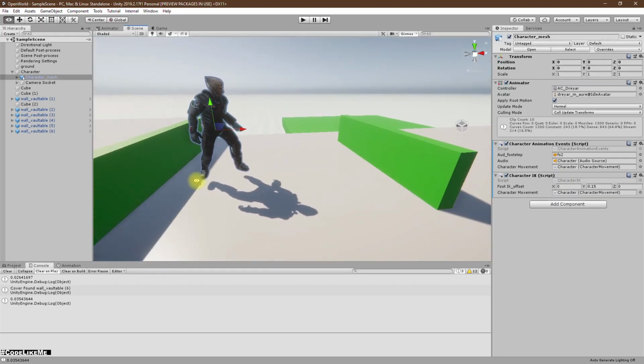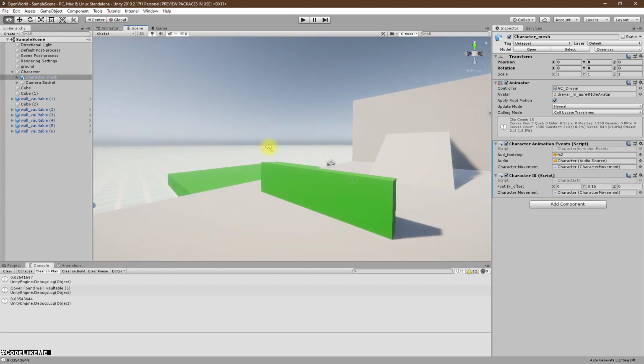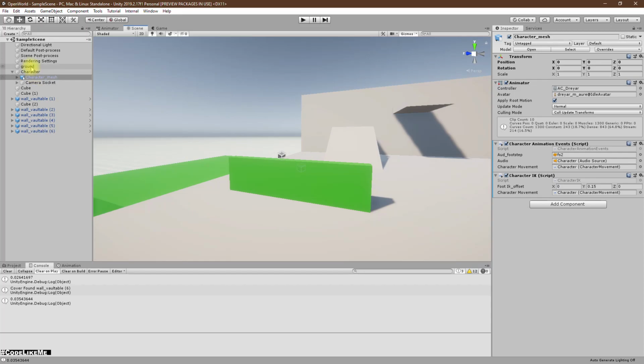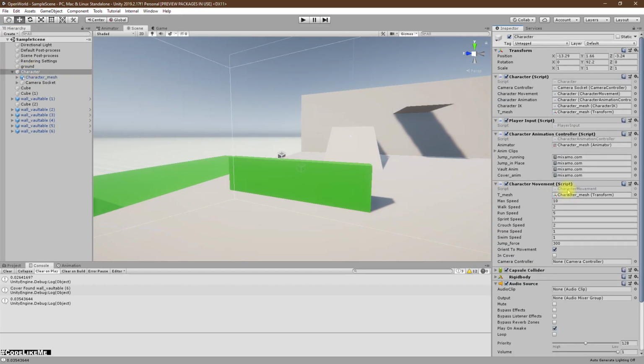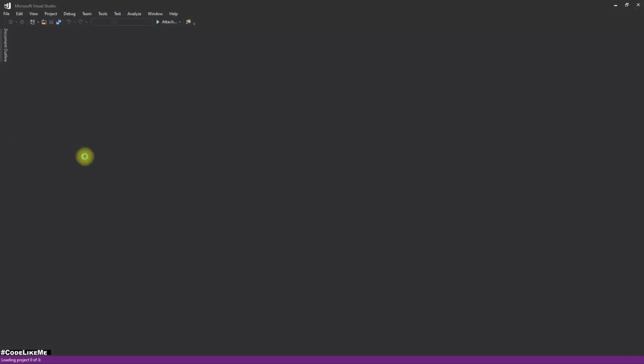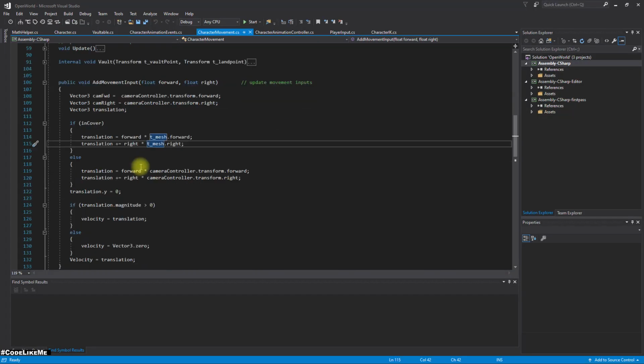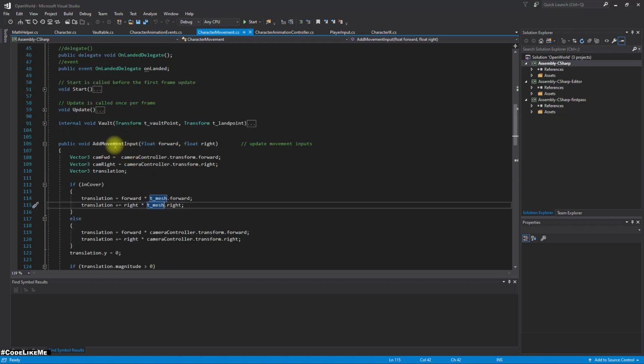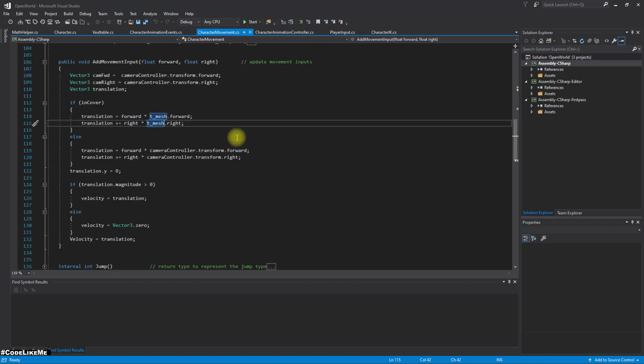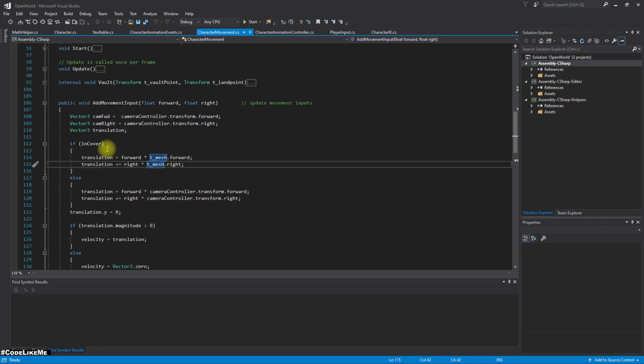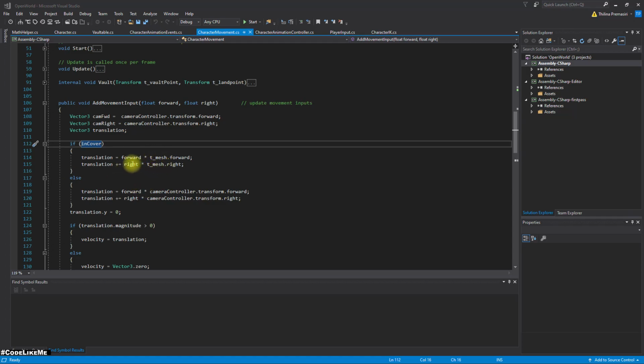Okay, now, right, let's open our character scripts. And this is the character movement. Okay, if we are in cover, translation is like this, otherwise translation is like this.